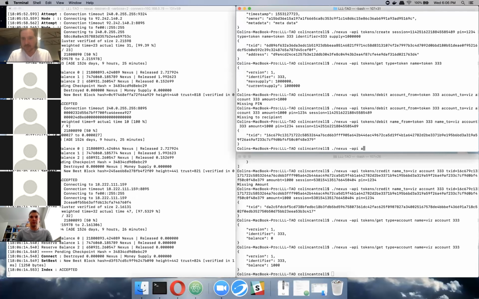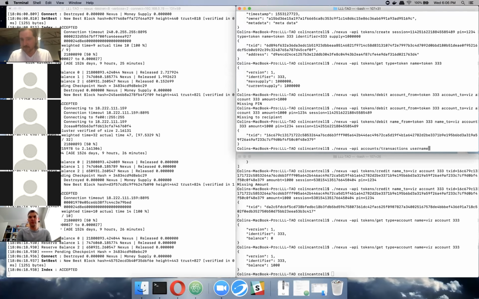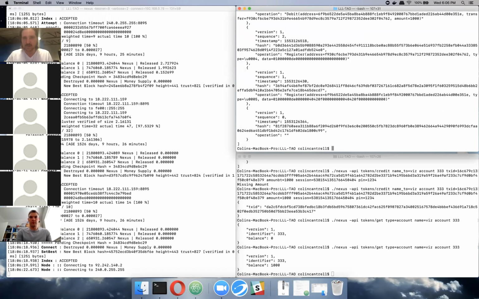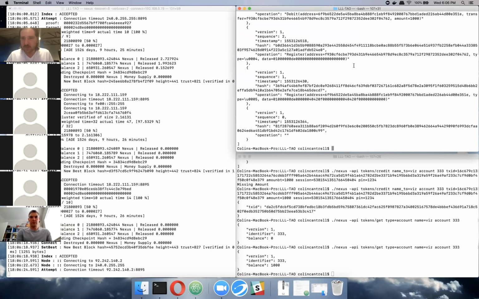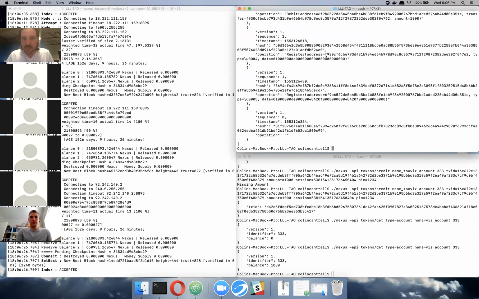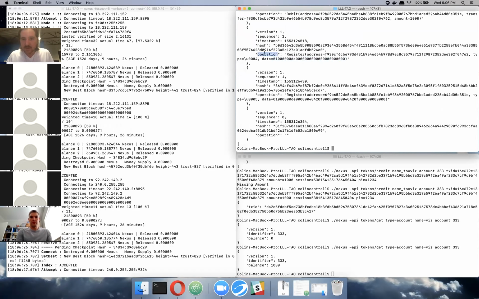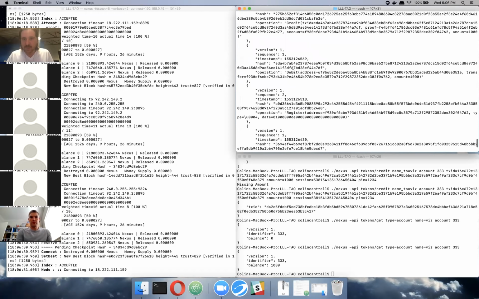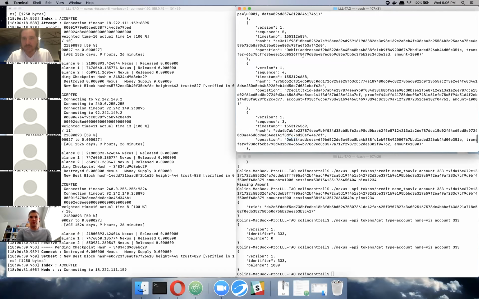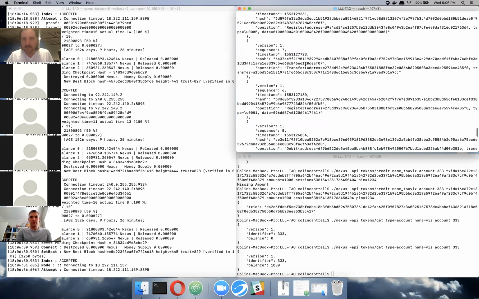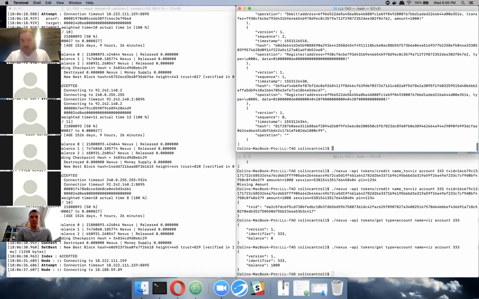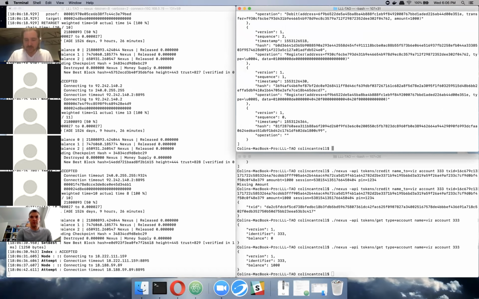So let's do accounts transactions, username equals, this guy's Colin. The cool thing is if you know your specific username, this shows my specifics. So this is the register operation. Those are creating assets, debits, credits, debits. I think I have a couple transfers in here. There's a transfer.